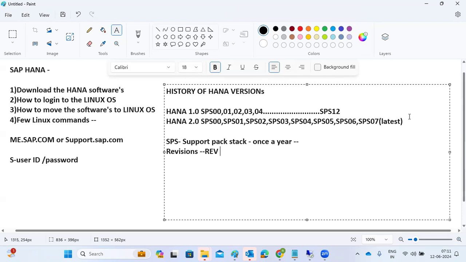A new SP will be released once a year. Once a new SP is released, they will do the revisions here. So once a year they will release the new SPs, the support packs. That is the main thing about the support packs and all those things here.